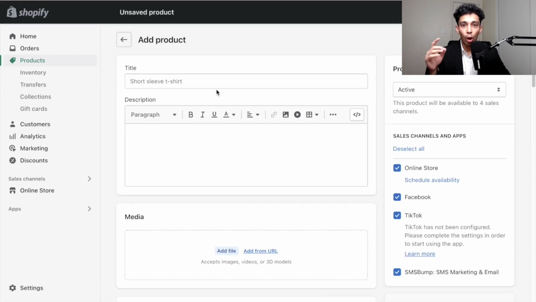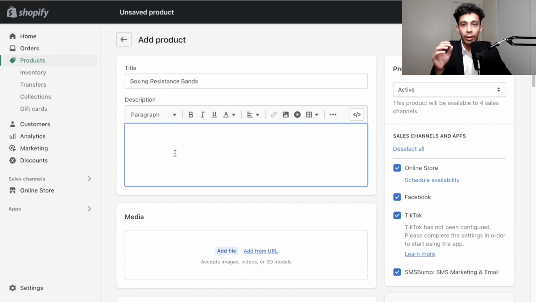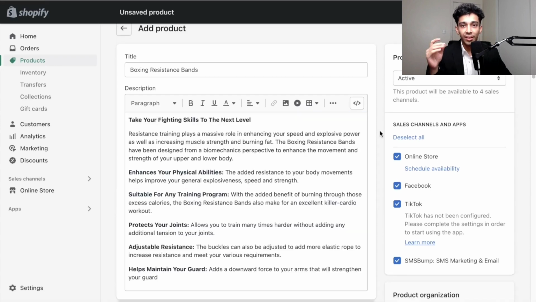In this example, we're going to create a product listing for the boxing resistance bands. So for the title, I'm going to call it boxing resistance bands. Now I've already gone ahead and created the product description, so I'm going to copy and paste it here and walk you through it. So here's our product description for the boxing resistance bands.